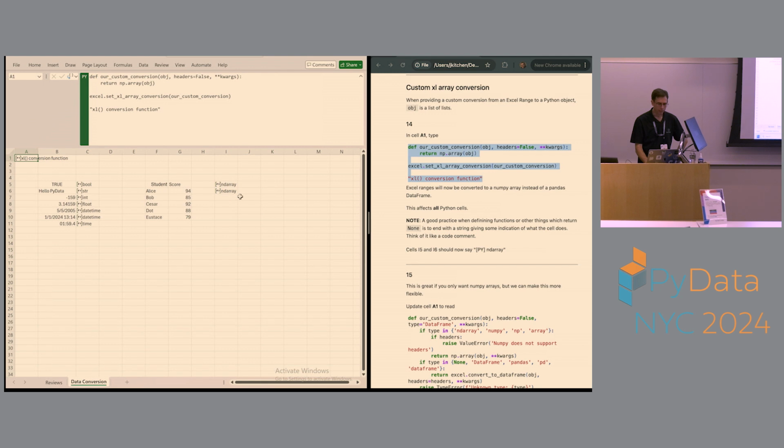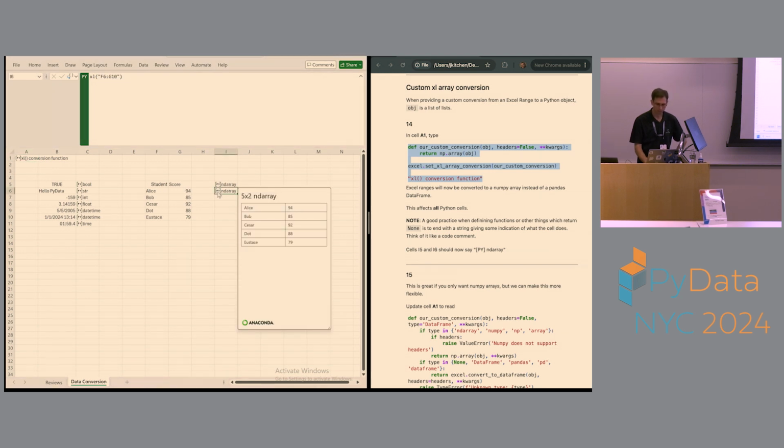All right. So now that I executed this, immediately you should see these, which used to say data frame, are now ndarrays. Anytime you change a Python cell, all the Python cells get updated. They're always live. You don't have to run all cells. So now we have nice NumPy arrays. That's great.